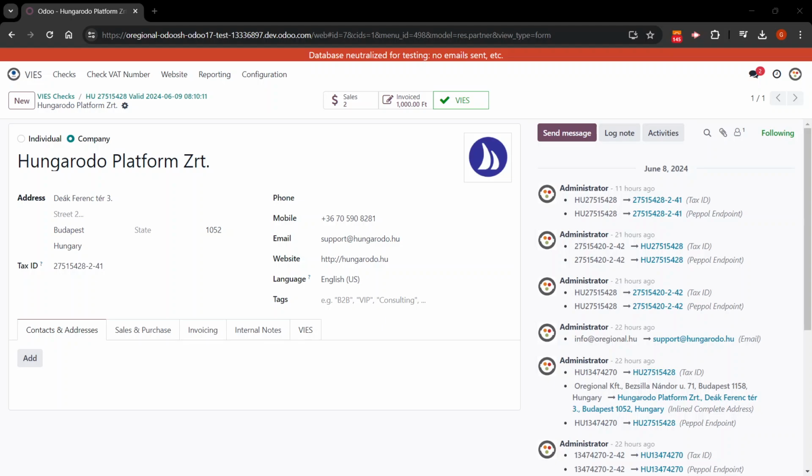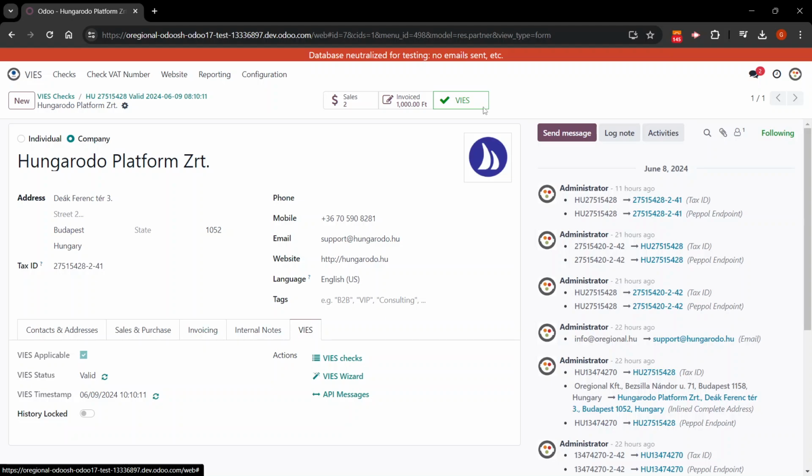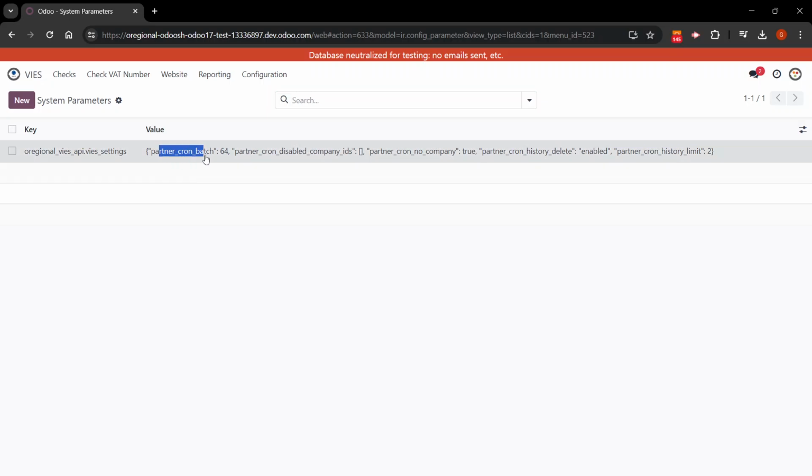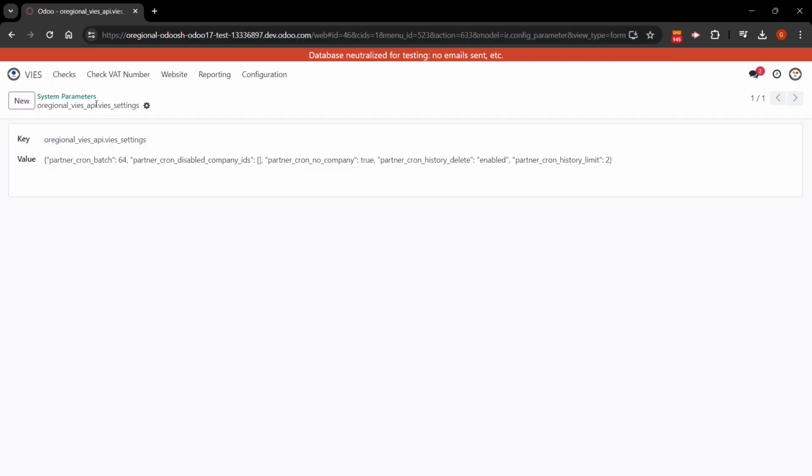So it's maybe important to know that only the successful ones are counting, or updating this one. So imagine that you start the cron job and it's checking like every hour or every day. There is a batch for it. So if you have thousands of contacts, we don't want to flood the systems. That's why we have this system parameter for the cron batch. It takes 64 by default.